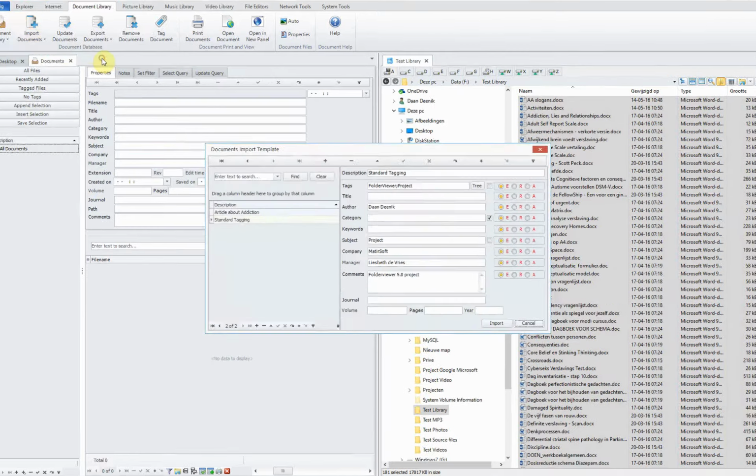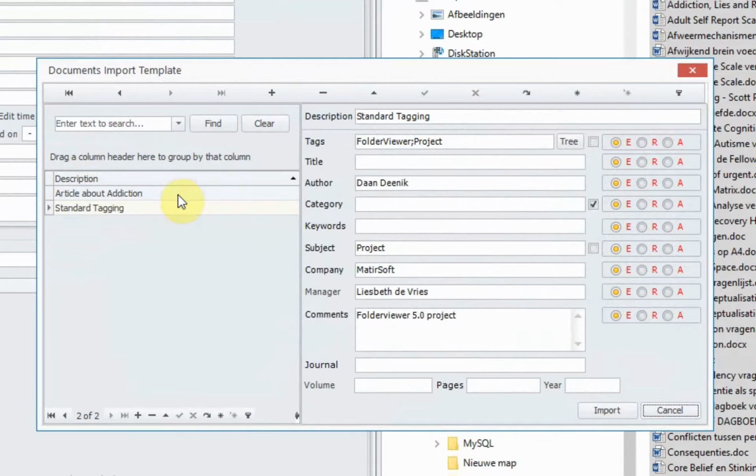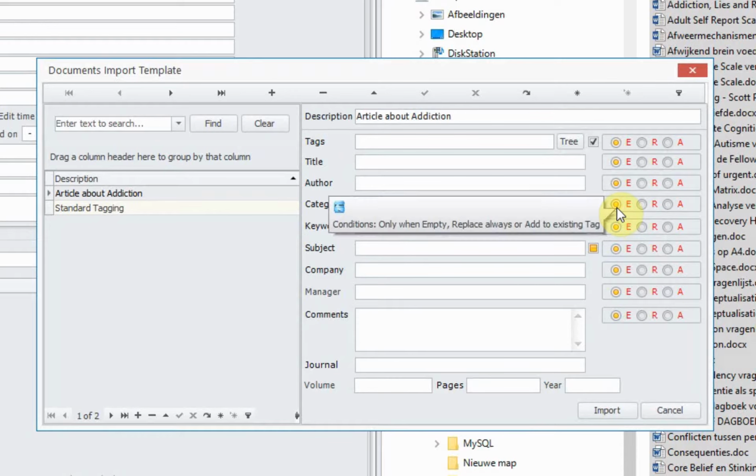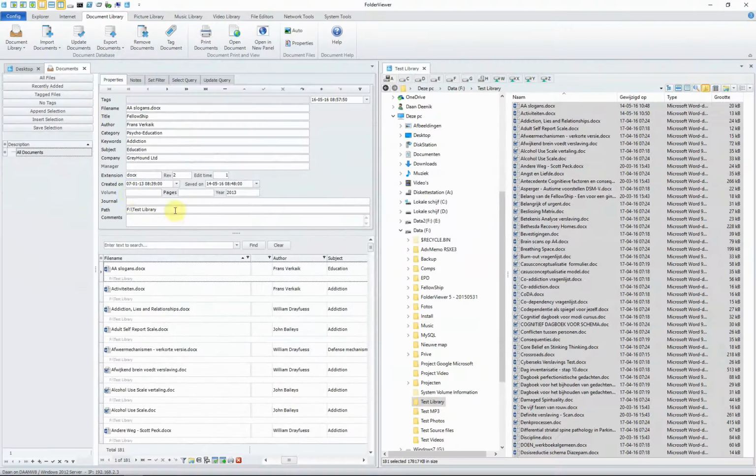And we'll use add documents using a template. We have already arranged a template called article about addiction. We will use the title and the author and the subject and the company, manager and comments of the properties of the MS Word files. We add our own, we call them article, to the category field and keywords to the addiction field, only when the property of the file is empty, and we will import them not using any tags. We import them.